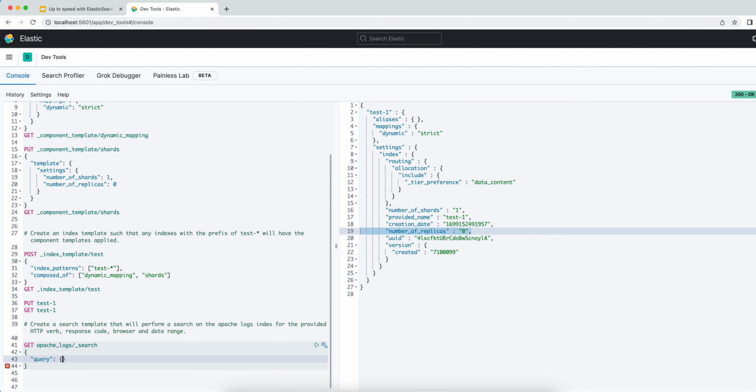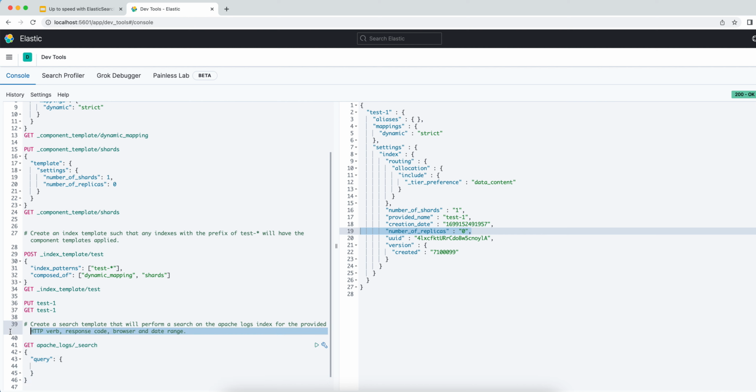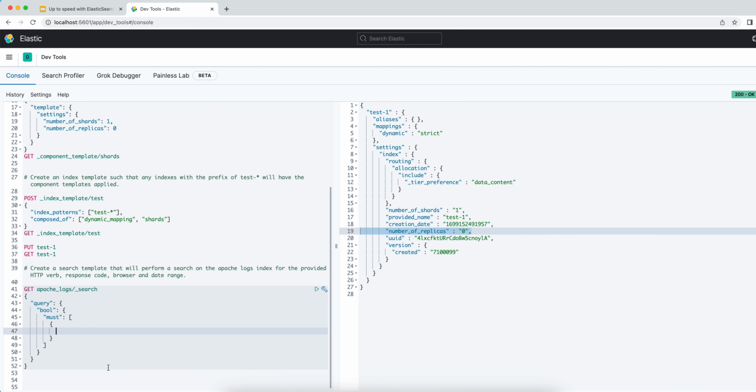And we're going to have a query. The query is going to, well, we have quite a lot of things that we need to search on, so we're probably going to use a bool query here. And let's just assume that all of these things, the verb, the response code, the browser, and date range, all must match. So this is going to be a series of must clauses.